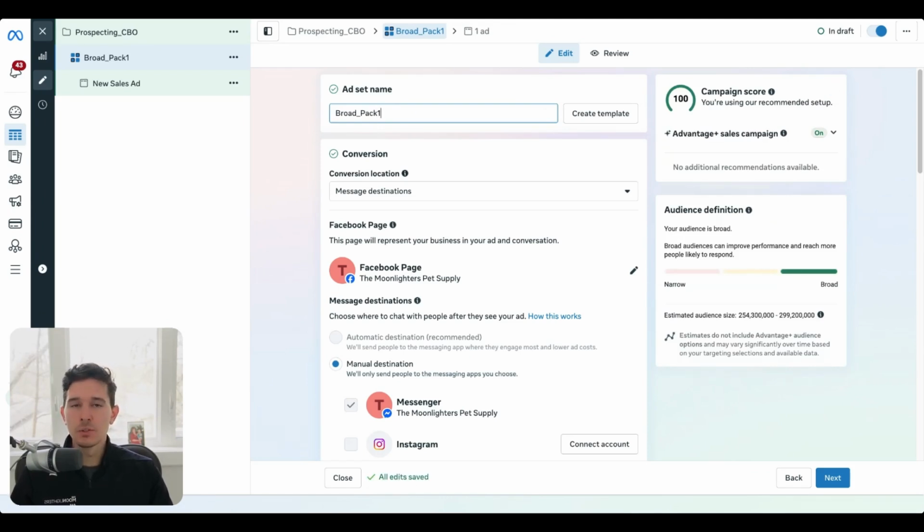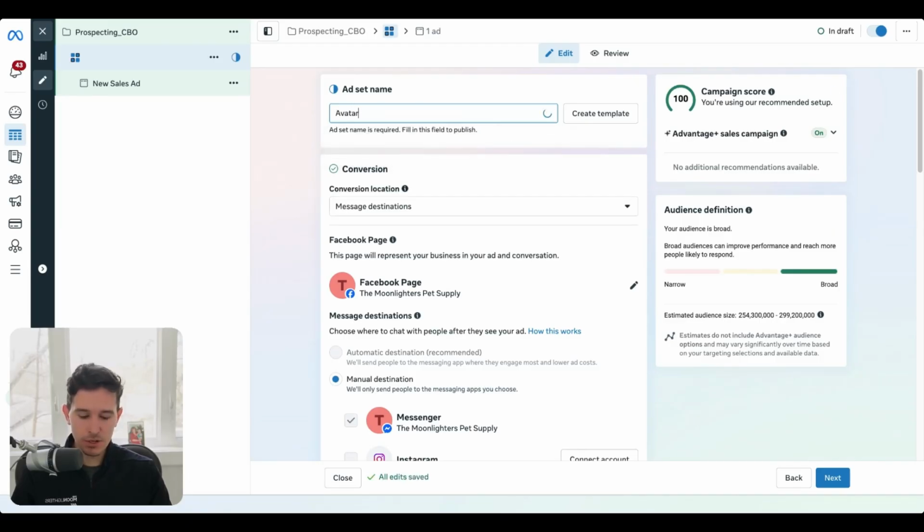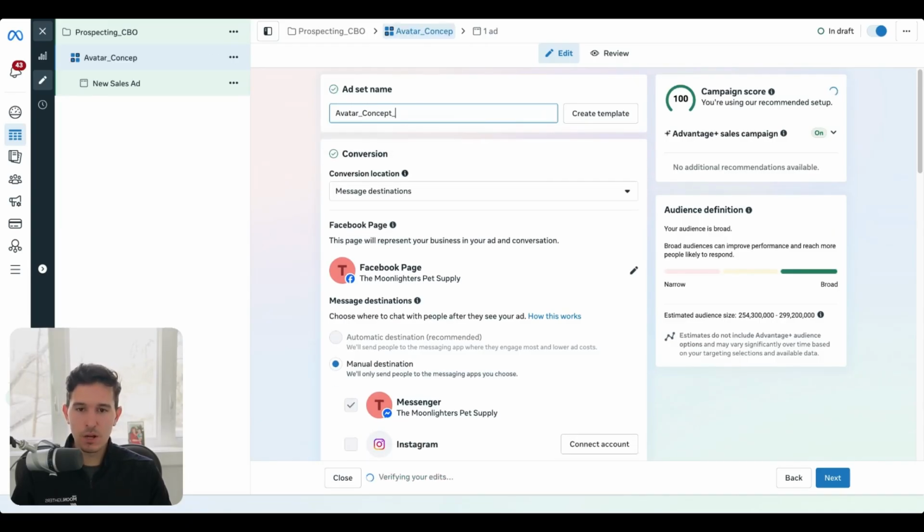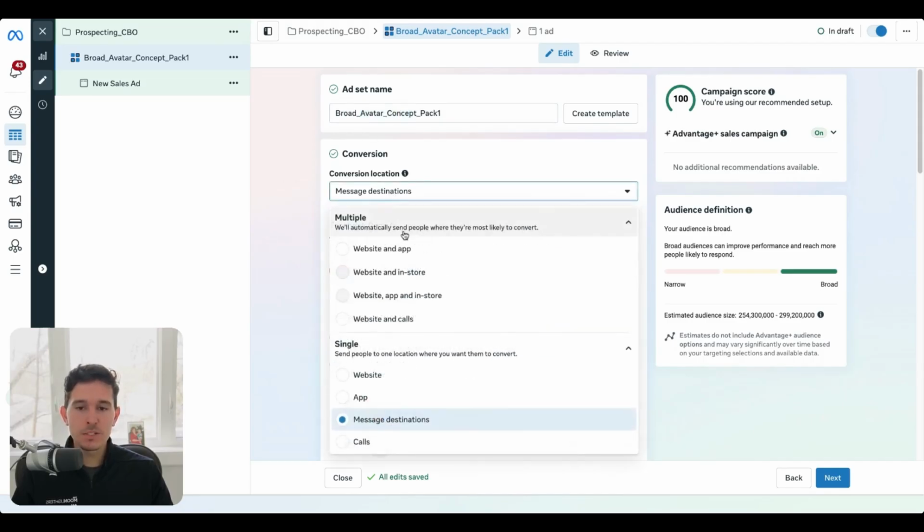But this time around, I'm actually going to name this by the concept. So instead of just saying broad_pack 1, what would be a little bit wiser here is to say my avatar_concept_pack 1. You could also throw a broad in at the beginning. Don't worry too much about your naming conventions, but make sure you can identify the core elements of the ad set. So in this case, it's a broad audience attacking X avatar on X concept, and it is pack number 1 overall. You can even get rid of pack names if you want to. You can even get rid of broad if everything's running broad. Just make sure you have the avatar and the concept locked in.